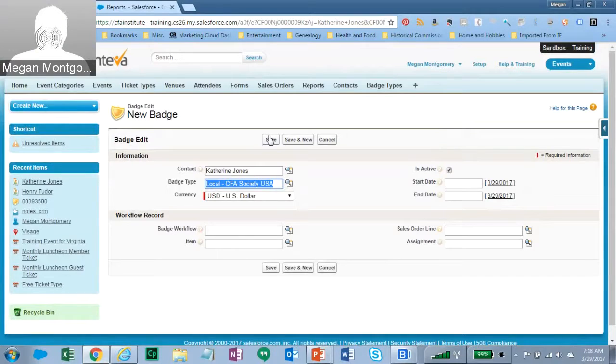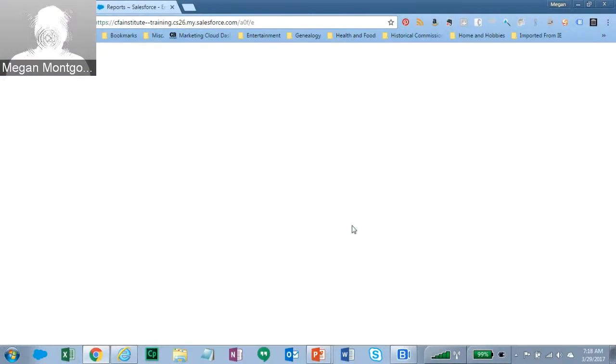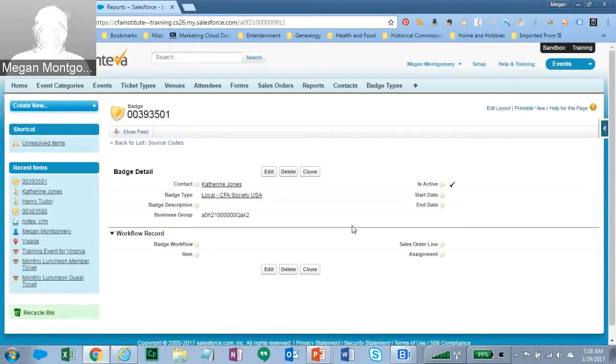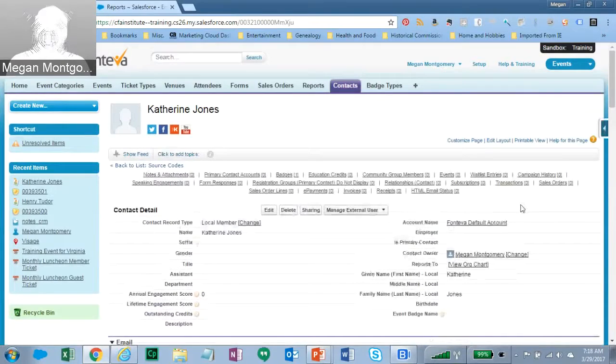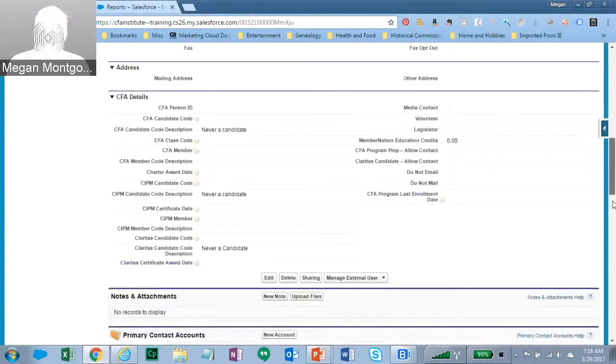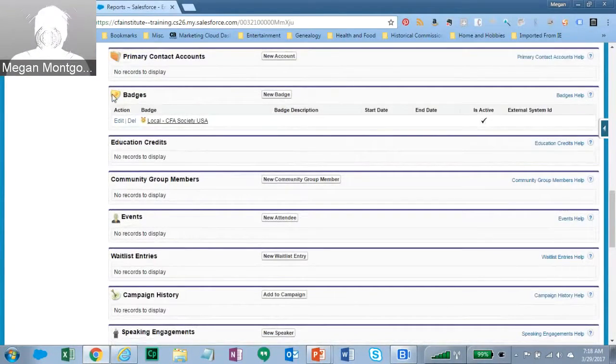And that's basically all there is to that. You can always create new badge types, which we'll talk about here in just a second as well. So then once you've done that, if we go back to Catherine's record here, you can see that you now have this related list where that badge shows up. So an individual can have multiple badges. So you would be able to see any badges that she had on her record there in that related list area.